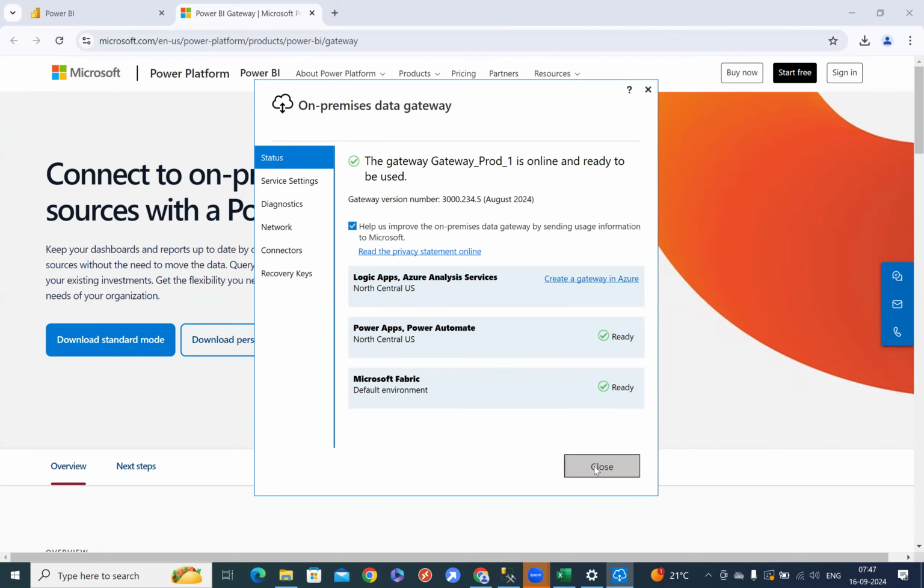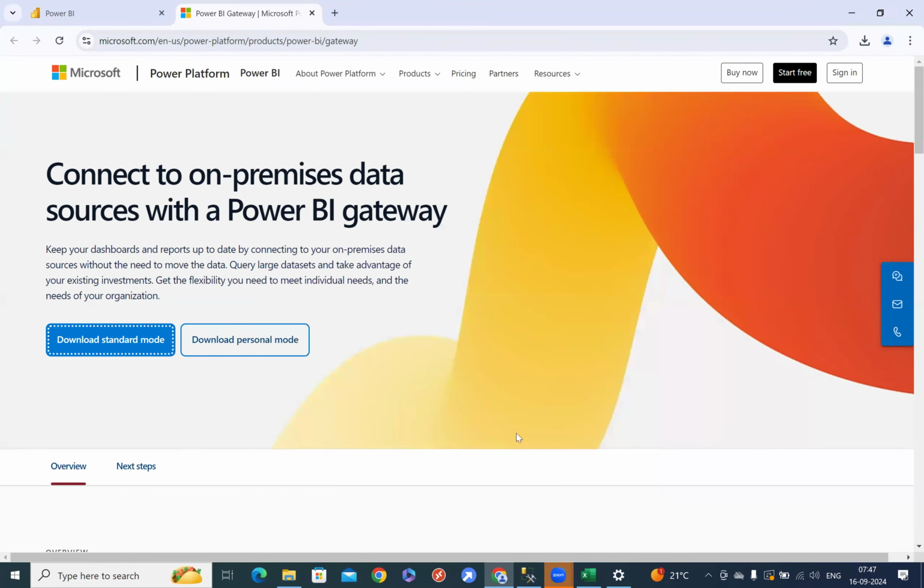So this machine will be up and running now. Now my machine is the bridge. I have installed the gateway in my machine. I need to log into the service, and from the service, if I refresh anything, it will refresh through my machine. But you need to add the respective source details in the service. I will tell you how to configure the dataset to use this gateway.